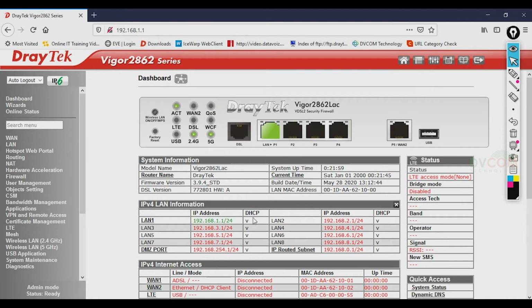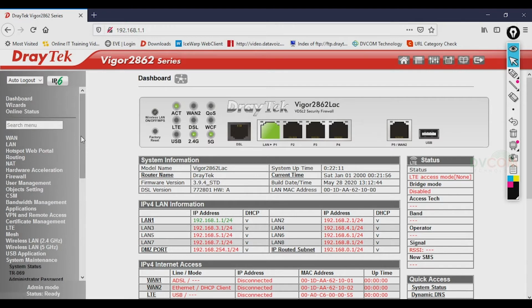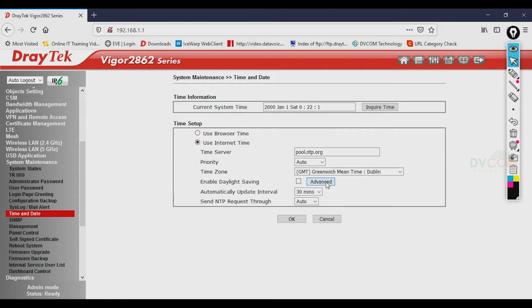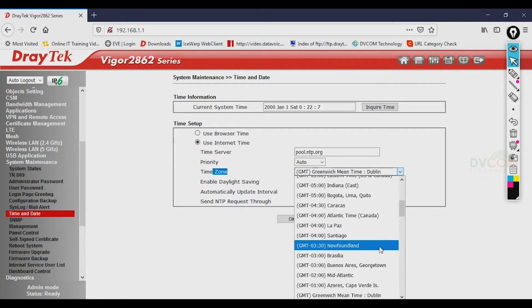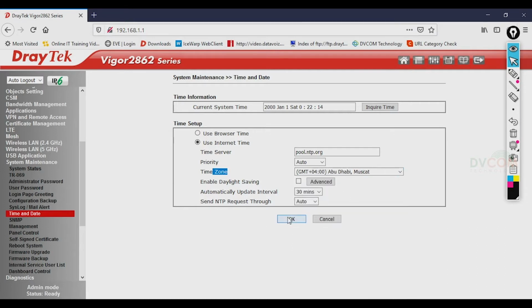There you go. By seeing this dashboard, you can understand which interfaces are up and running. I also want to show you one more thing. Go to System Maintenance, and you will see the time and date. If you want to change this, do the time change here. For example, if I am in Dubai at the moment, you can select GMT plus 4, Abu Dhabi and Muscat, then click OK. Once you connect to the internet, it will automatically sync with your NTP server and you will get the proper date and time. So don't worry about that.